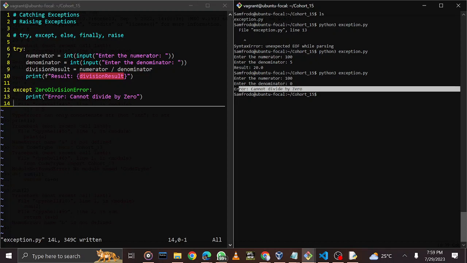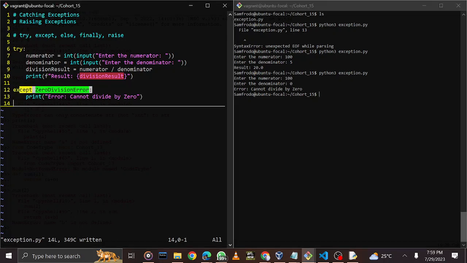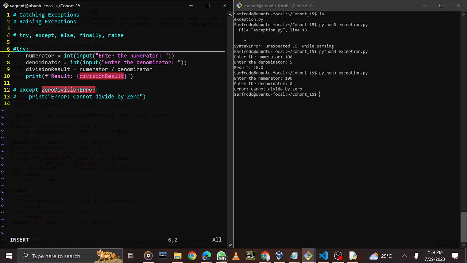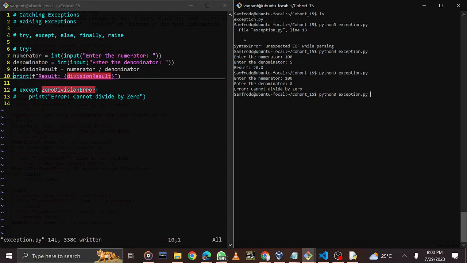It's saying error, cannot divide by 0. So this except block is actually executing. But one thing to note is that my program did not crash. Unlike if I didn't have the except keyword. What I'm saying is, if I do not have this line, and I don't have this line, and I don't have my try keyword here, I only have these lines. I'm trying to print out the result, then I save my file, then I try to run it.